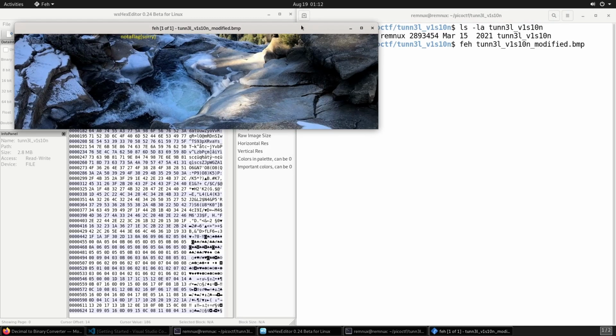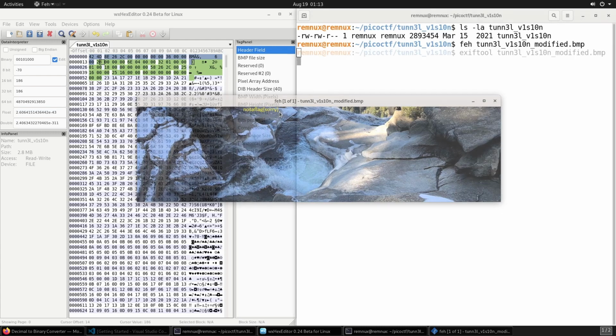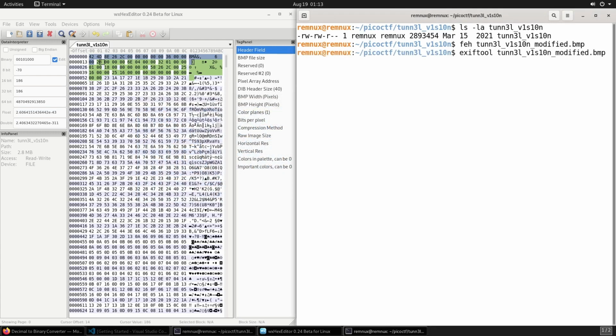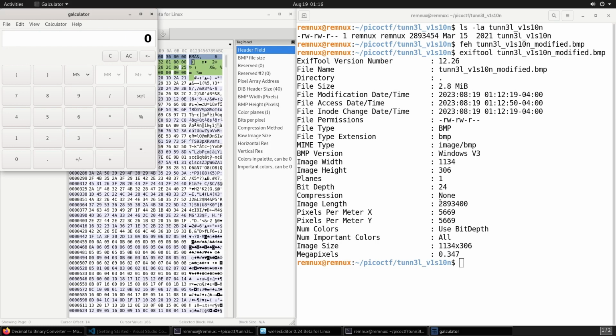And we do open the image, although we don't get an actual flag. Not a flag, sorry. So let's use ExifTool to have a look at the metadata for this file. So now I want to have a look at the size of the file, as well as the width and the height and the bit depth of the image, to see if they all make sense together or if there's potentially something going on there.